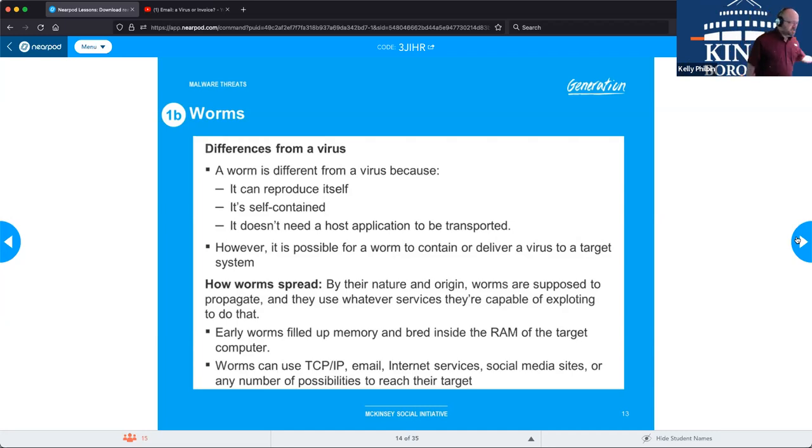So they can use TCP/IP to deliver themselves. They can use email. Have you ever heard of a case of somebody getting a virus, or some malware in their computer, and all of a sudden their email sends out an email to everybody in their contacts list? Worms do that. They're trying to propagate and spread themselves.